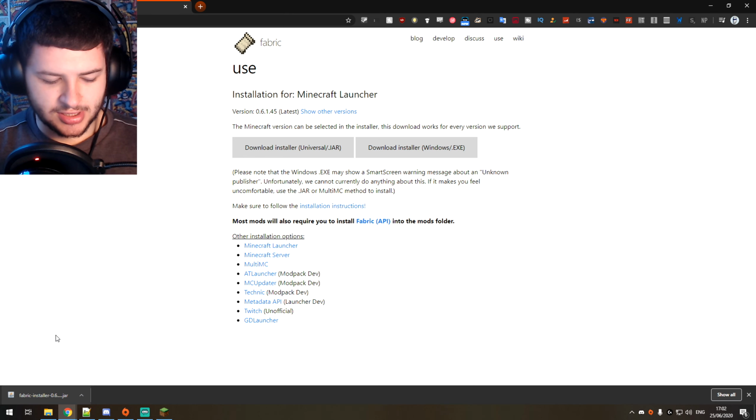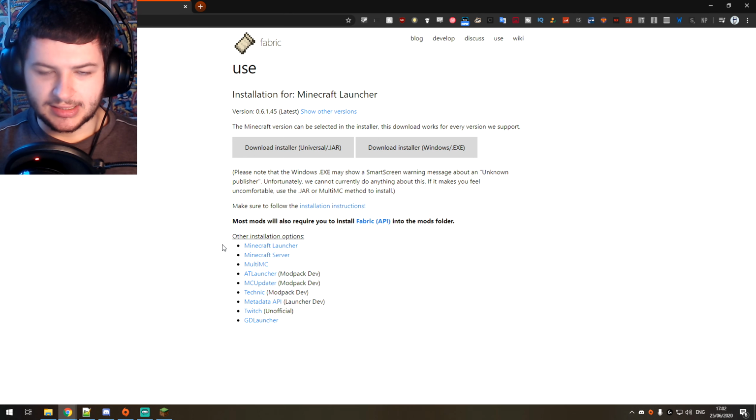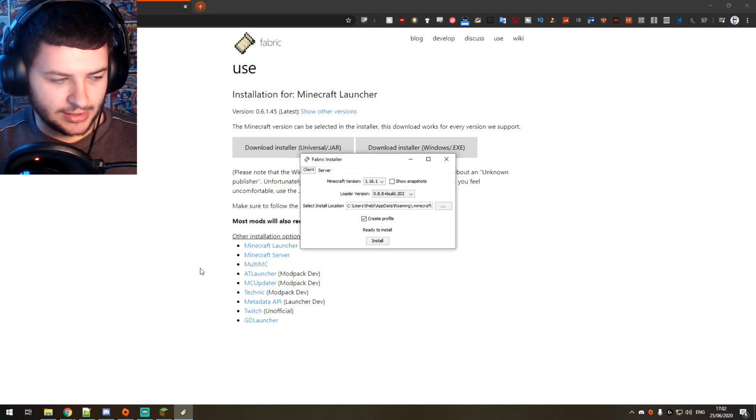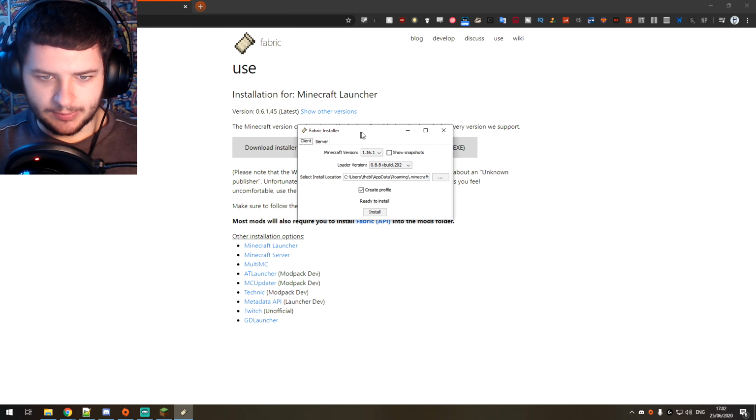So just press keep if you're on Google Chrome, and you just left click it down here, or open it from your downloads folder, whatever method you want, because we don't need to install this anywhere. This is an installer itself, so we just have to left click it to open it, and it will come up with this little box here.